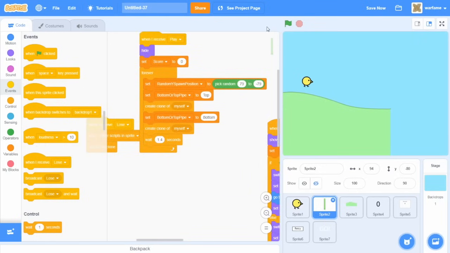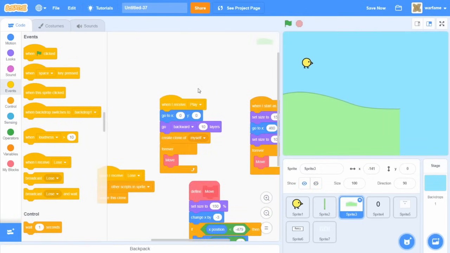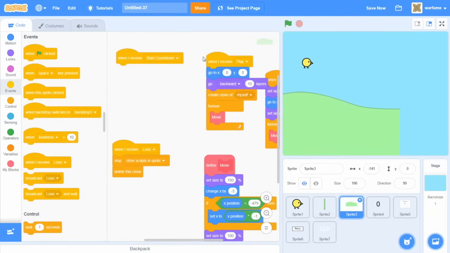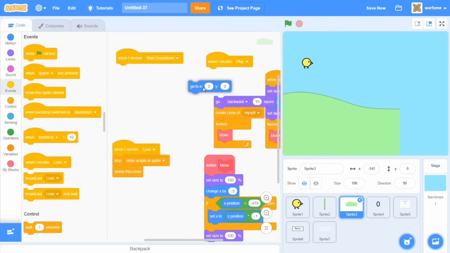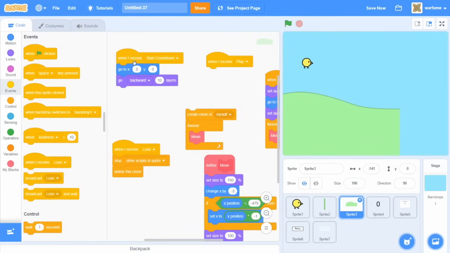I think for the pipes it's fine, because when the countdown is happening, we don't want any pipes to spawn, so the pipes are okay. But let's see the hills. Of course, when it receives the countdown, we want the hill to be in the middle. So go to 0, 0, and then go backwards 10 layers, so it's in the very back. And I think this is fine.